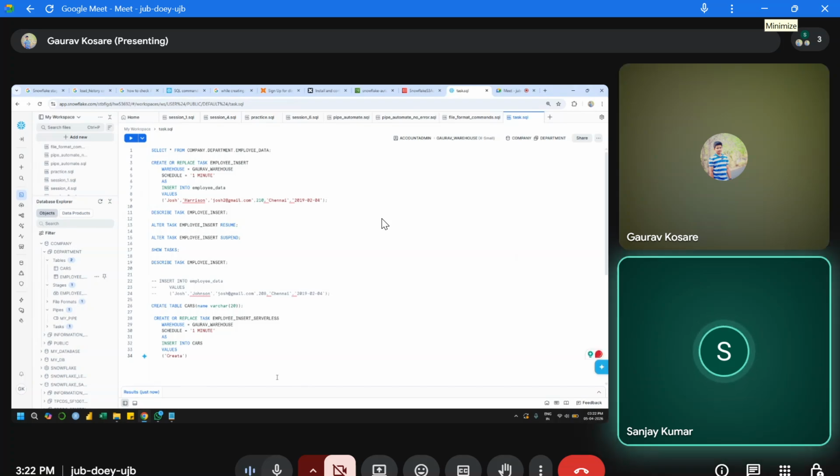Serverless, you should not be passing the warehouse name. That means serverless. Server means you are passing the warehouse. That is your server. So how can you create the serverless without passing the server name? That is your warehouse.